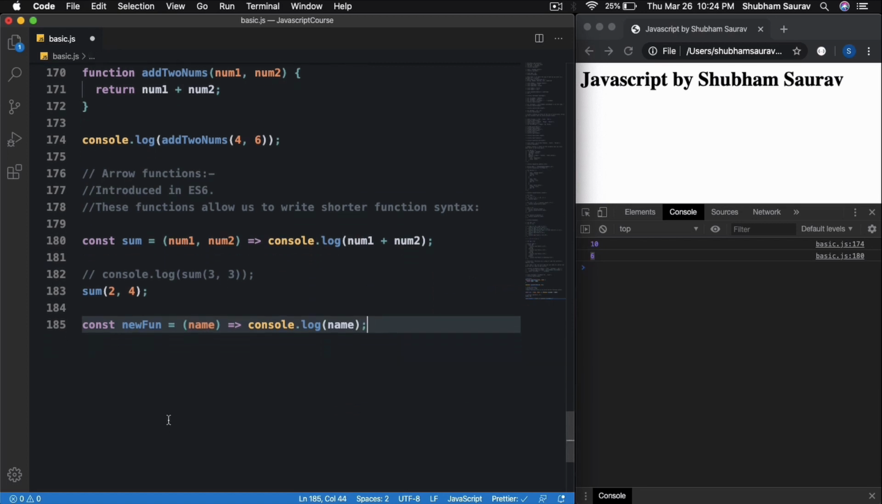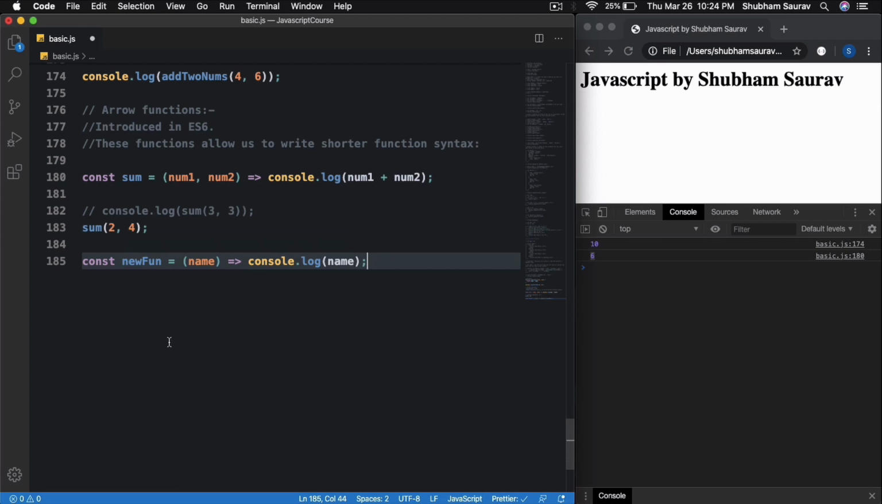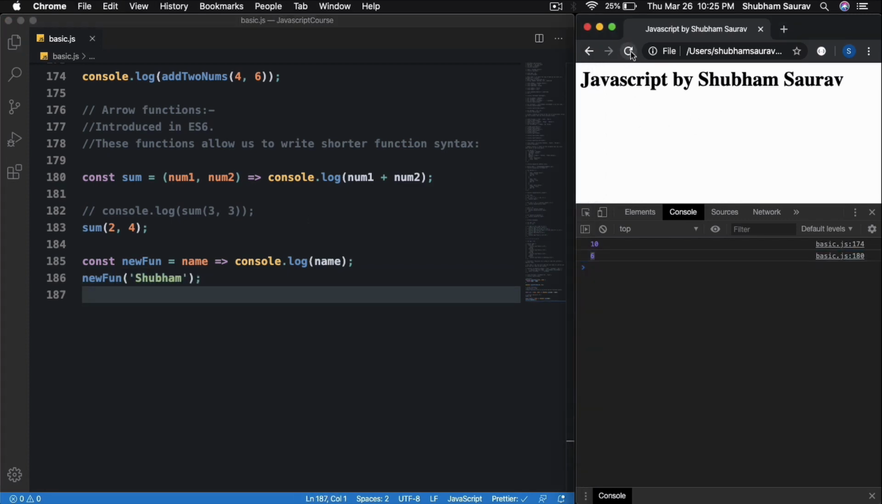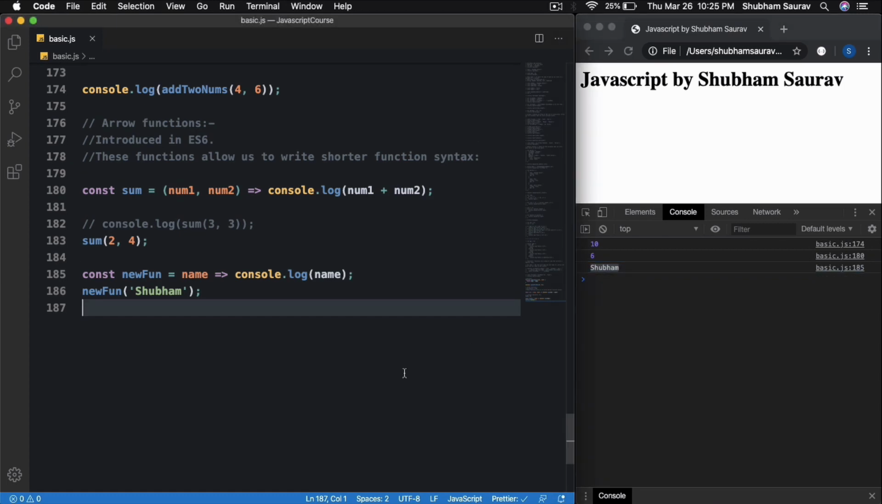So what we are doing here is creating a new arrow function, and that new arrow function is called newFun. In the arrow function we are printing our name, but since we have just one parameter here, we can also eliminate the opening parenthesis and the closing parenthesis like that. If I save this and call the new function here, newFun, and pass it some value, and then save and refresh, then you will see my name up here. And this is all you need to know about arrow function right now.